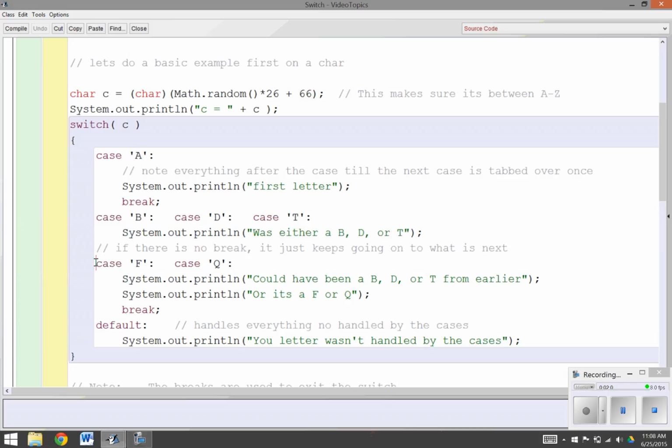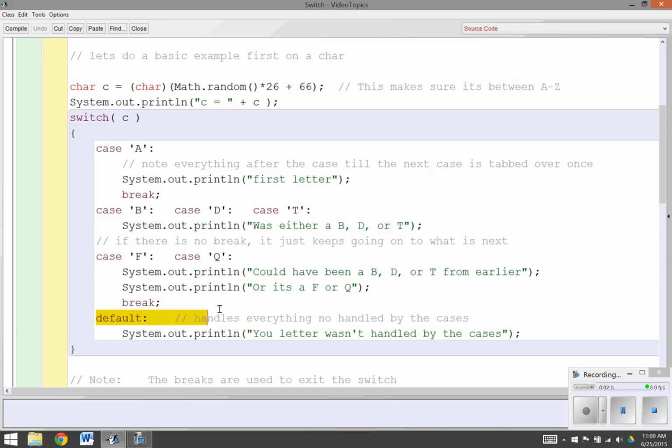Now if I input F or Q, it starts here. So I don't know here whether I had a B, D, or T from earlier, or it also could be an F and Q at this point. And then I break, so it's going to go down here. Default handles everything not handled by the cases. So I'm just going to print out, hey, you weren't handled by the cases. Now here, since this is my last line, I don't need a break because it's just going to end anyway.